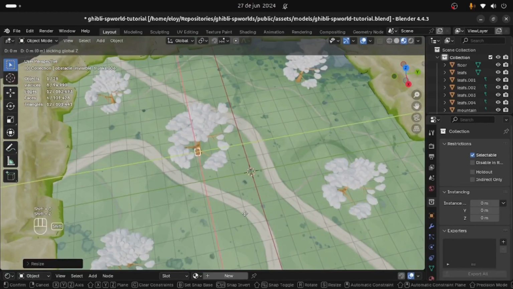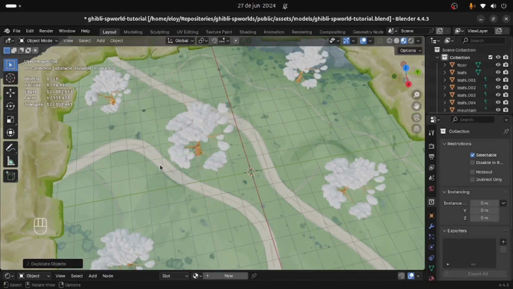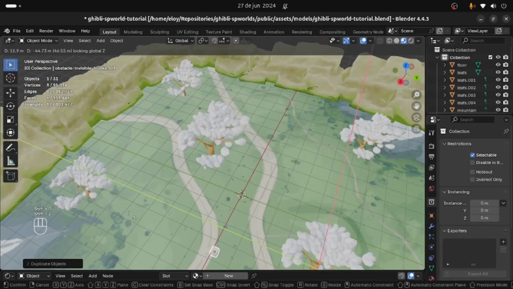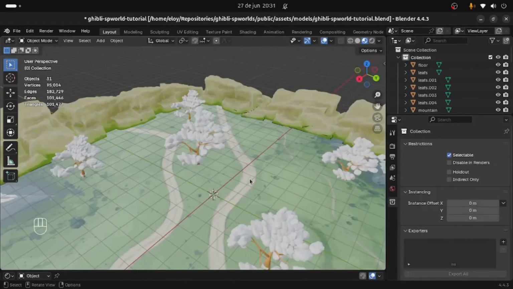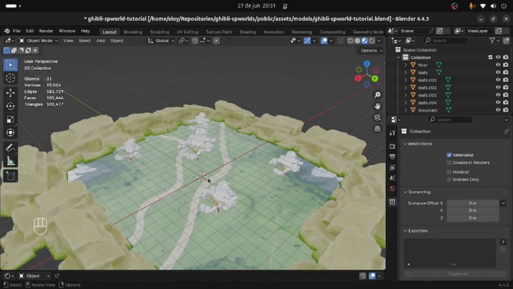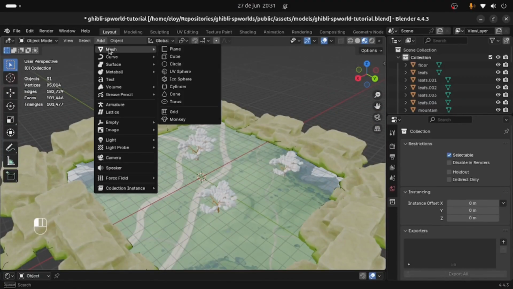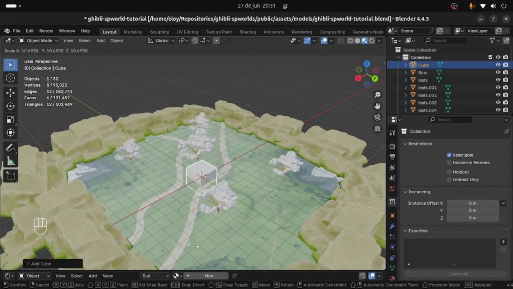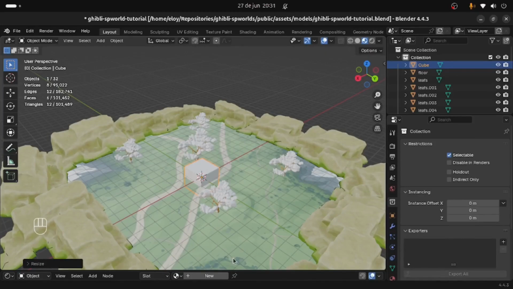We duplicate the obstacle and position it at the base of the next tree. We repeat this for each of the trees. Now, let's add the obstacles for the mountains. We add a cube and scale it to roughly match the size of our mountains.